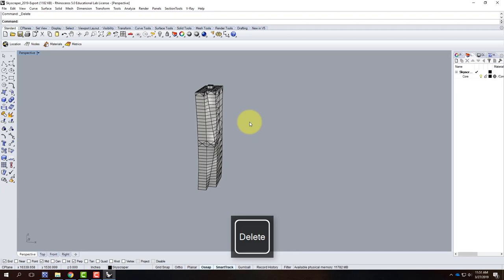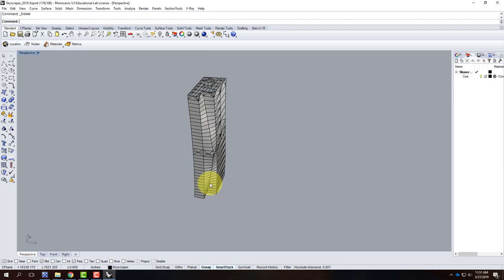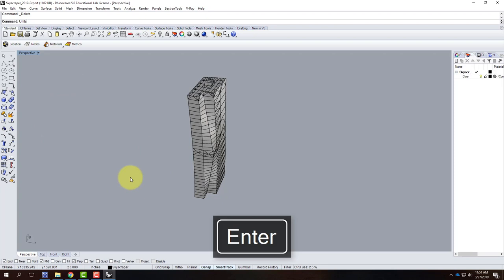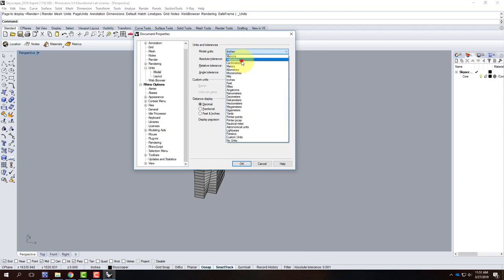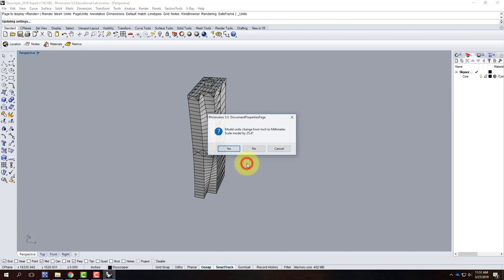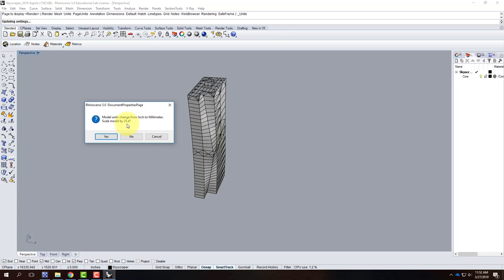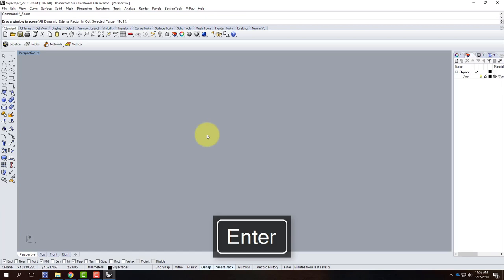The last part of this is that inches is not a unit that the 3D printers play with. They play with millimeters. So I need to convert my units over into millimeters. So I'm going to go ahead and type in units. And I'm going to switch my model units right here into millimeters, which is what the 3D printer is looking for. I'll go ahead and say OK when I do that. And this comes up. Do you want to change? You're changing from inch to millimeter. Do you want to scale the model? You need to say yes here. Yes, go ahead and scale. I'm going to zoom E for extent so I can see the whole building again.